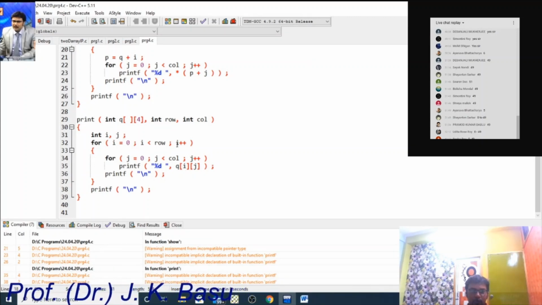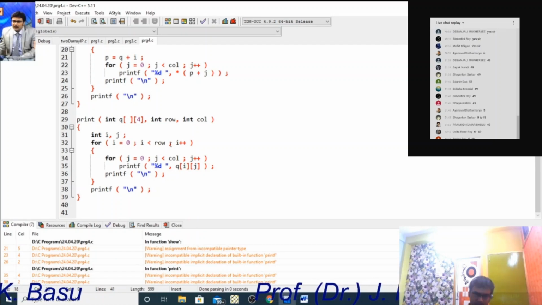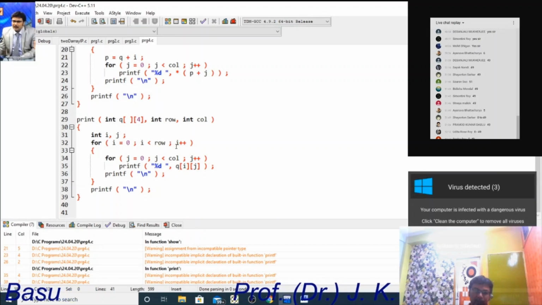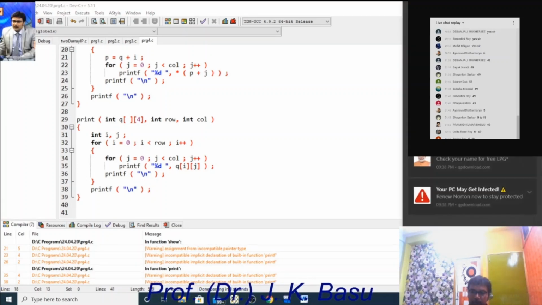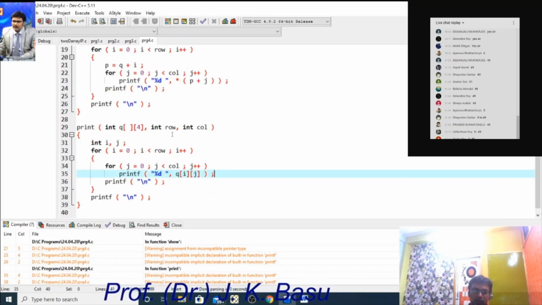So the first loop with the i counter is keeping track of the number of rows, and the second one is keeping track of the number of columns. As I told you, the innermost loop, the first inner loop, must be completed before we go to the next iteration of the outer loop. So for each iteration of the outer loop, all the iterations of the inner loop must be completed. So we are using this feature of nested loops in handling the two-dimensional array in this way.